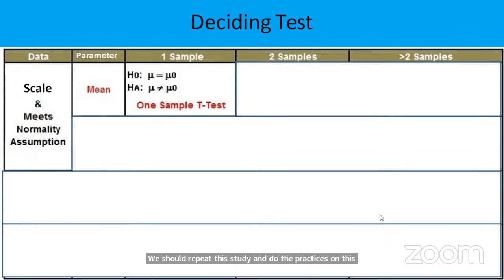Then only we can understand for which problem, for which data sets, for which scalar values and parameters, which test we are going to do. Okay. All the tests are available in JAMOVI. We simply take the one sample t test and it will be applied.